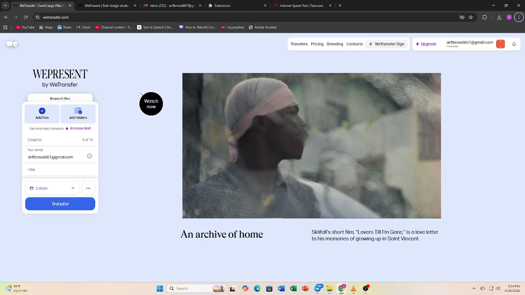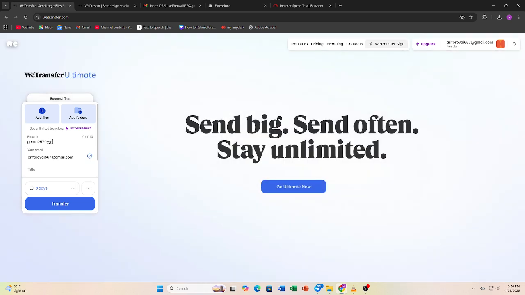First, make sure you choose the email option when sending files instead of just generating a link. This is important because tracking only works through email notifications. Then enter your own email address correctly, since WeTransfer will send you updates about the transfer.